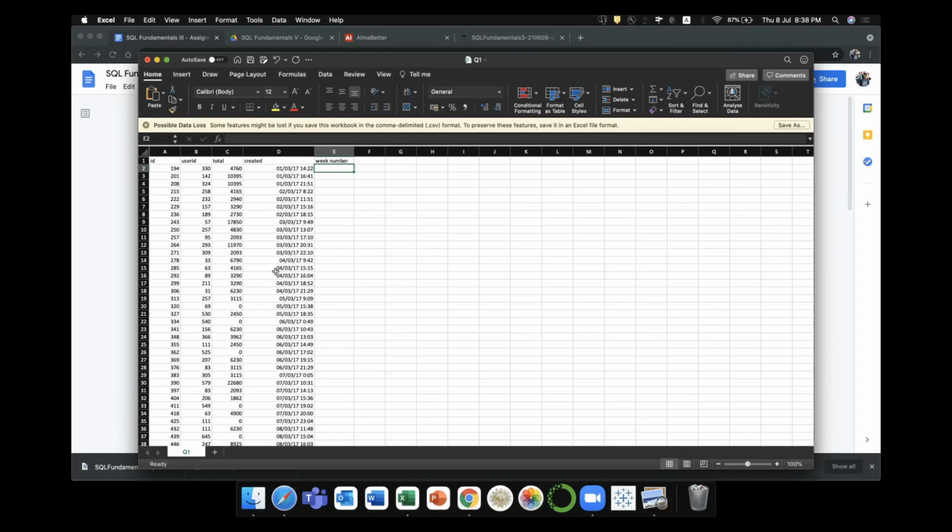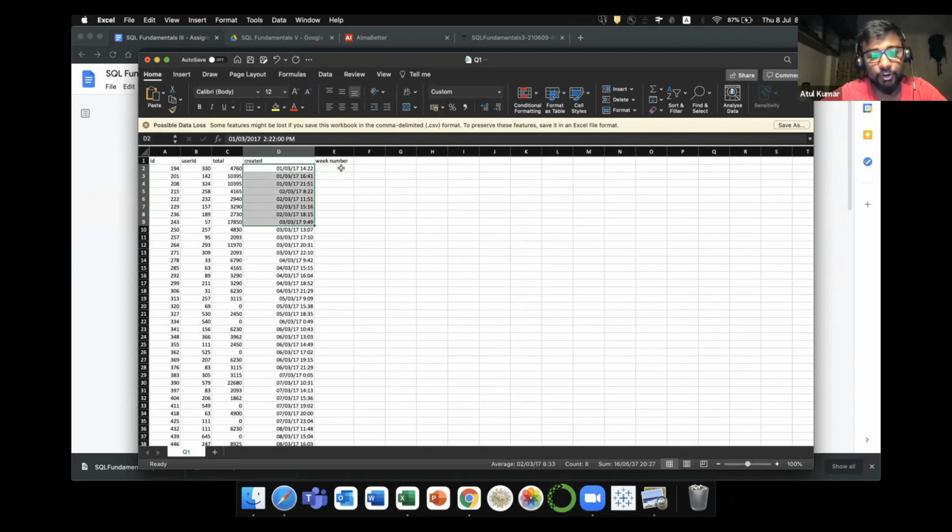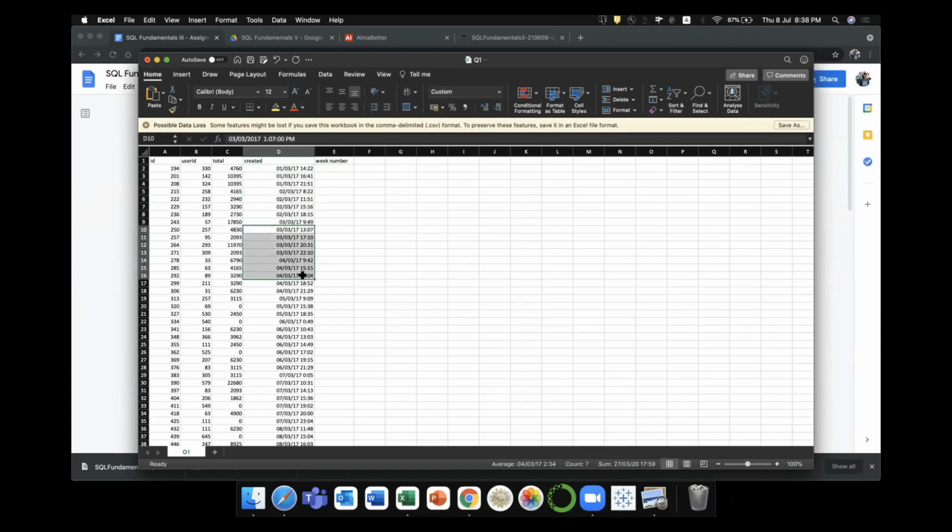We will first sort it, we will get the dates serial wise, and then we will resample it on a weekly basis. Like the first 7 dates you write as week 1, the next 7 dates as week 2. Yes.